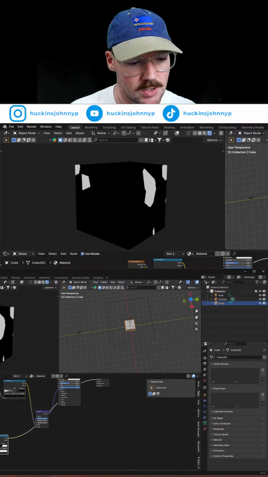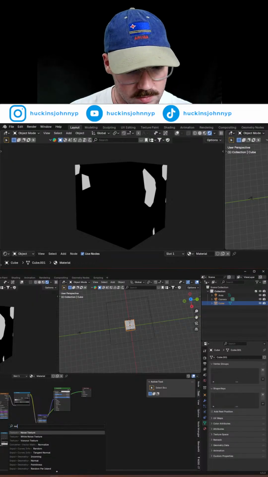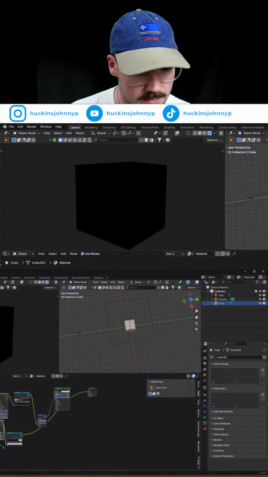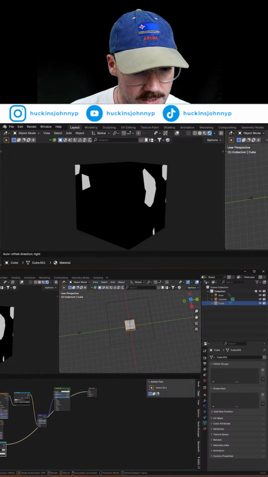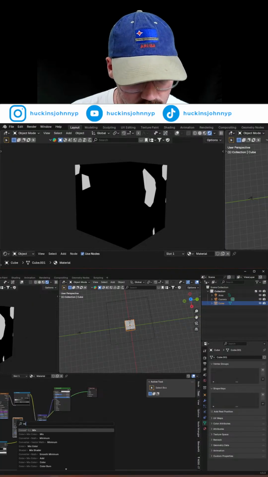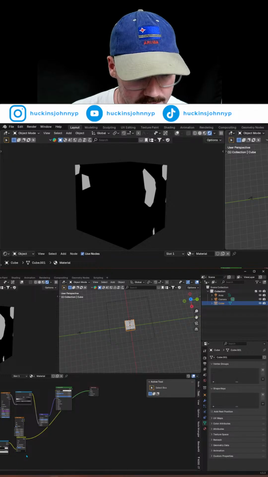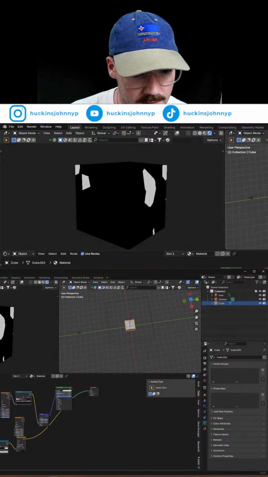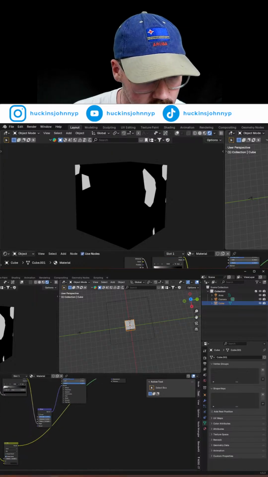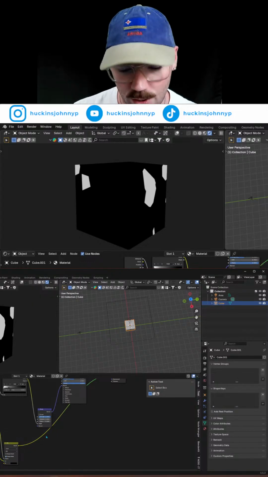So this going into, we'll shift a noise texture. And we'll go mix shader. Mix color. Set that to black. And the factor will be the new noise. Yeah, like a good old popcorn ceiling.